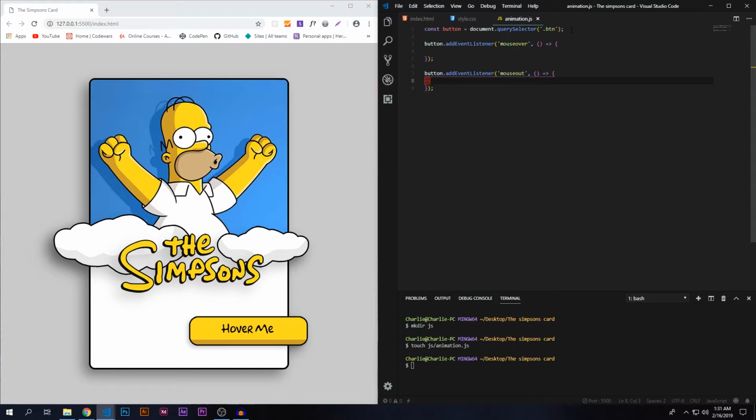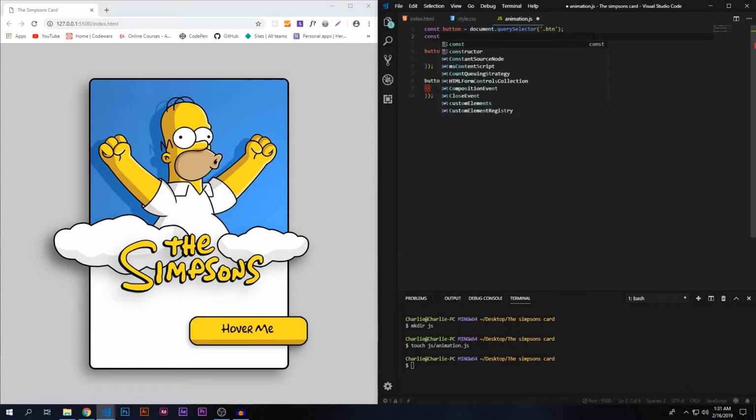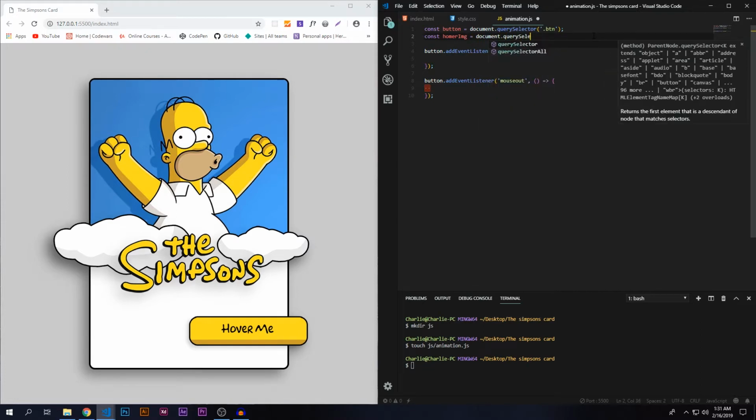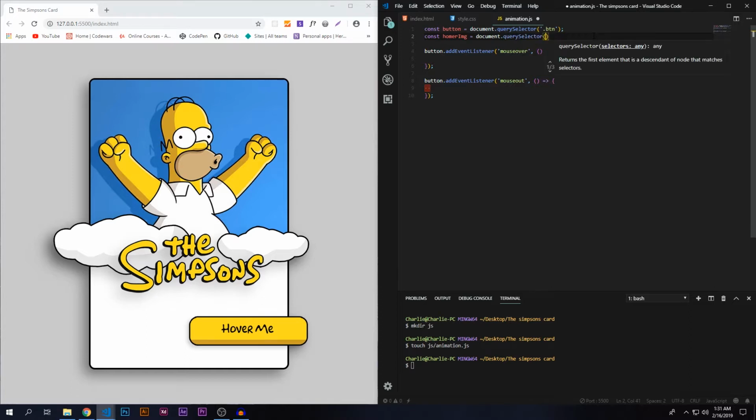Let's see, what do we want to animate first? Let's go with Homer's image. How about that? Okay, let's fade Homer's image. So we're going to need a const. Let's call it homerImg. And again, it's document.querySelector, and it is the one with the class called homer-img.